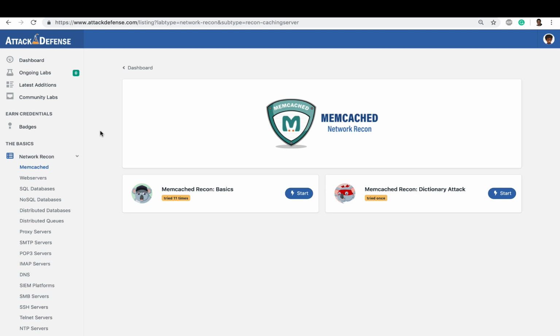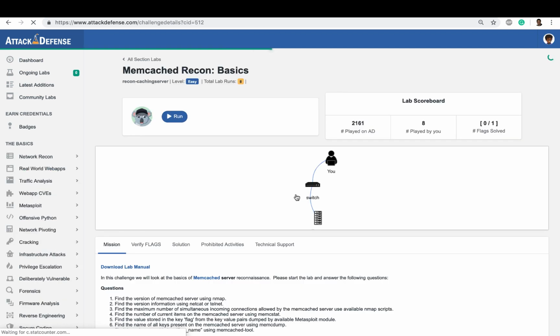I wanted to show you a cool new feature that we've added. Whenever we start a lab, typically we do not have any idea about the network architecture of the lab itself. Now this has changed. For any lab with at least a remote target, you will now be able to see the network diagram.